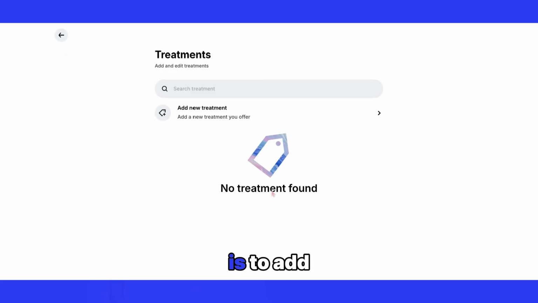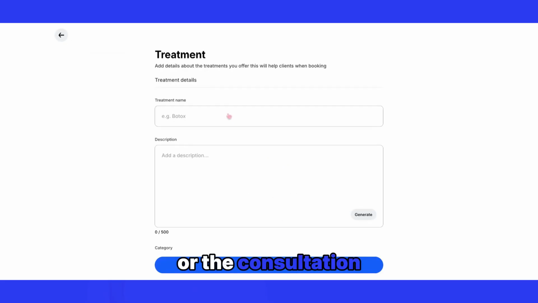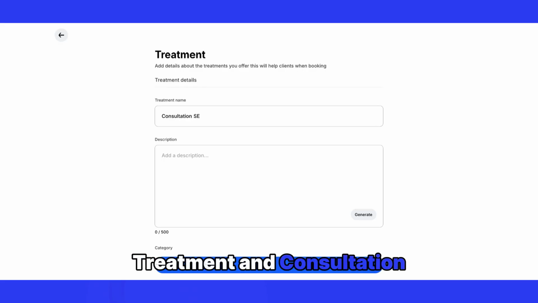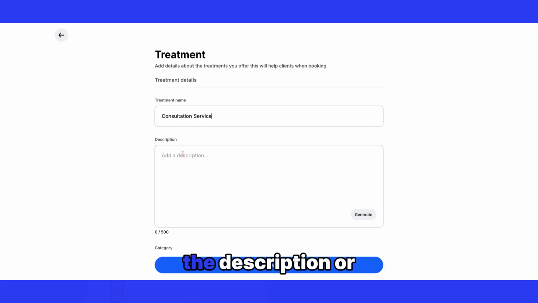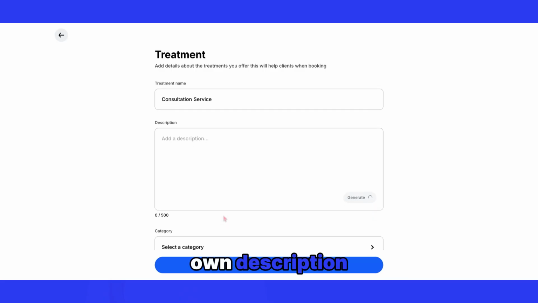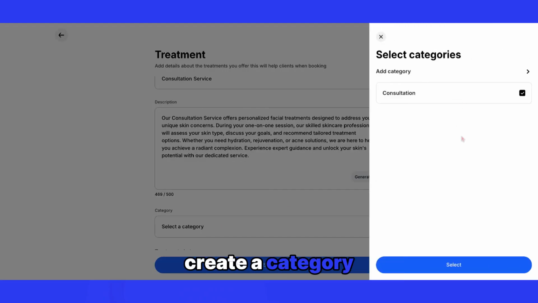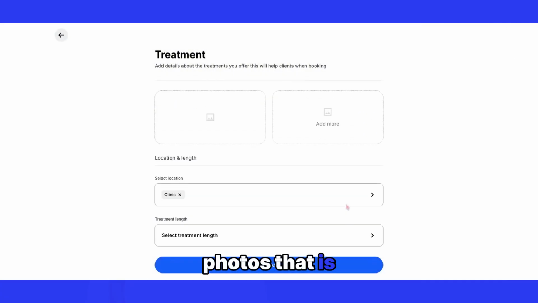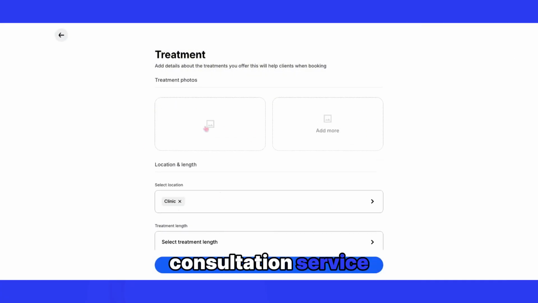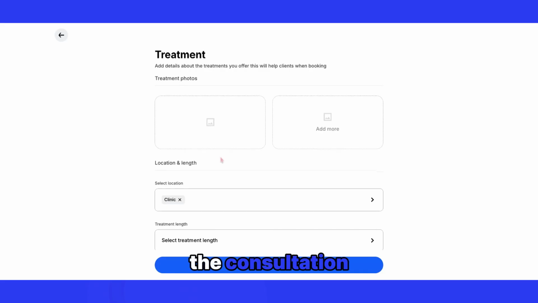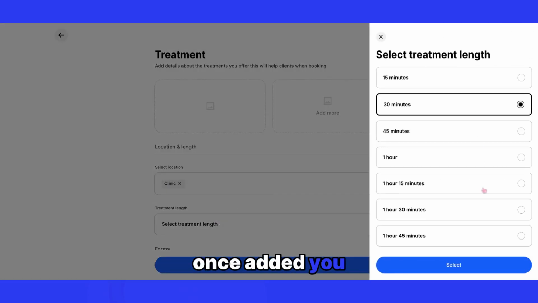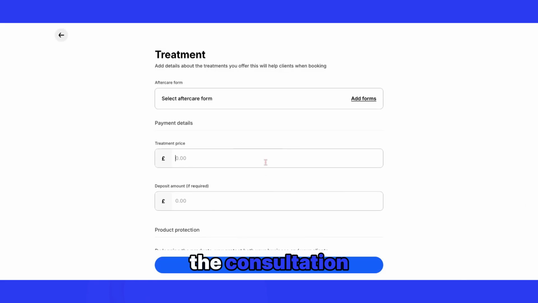The next step is to add a specific treatment or the consultation service itself, so just click on Add New Treatment and Consultation Service. You can generate the description or fill in your own description. You can then create a category specific to the consultation. You can add photos that are relevant to the consultation service. You can select the length of the consultation. Once added, you can then add the price of the consultation.